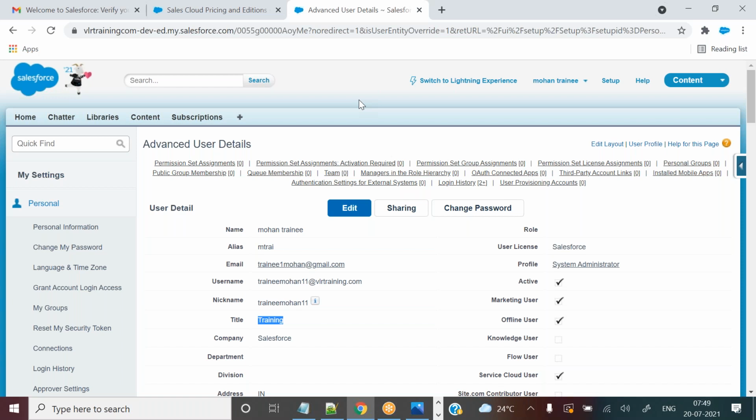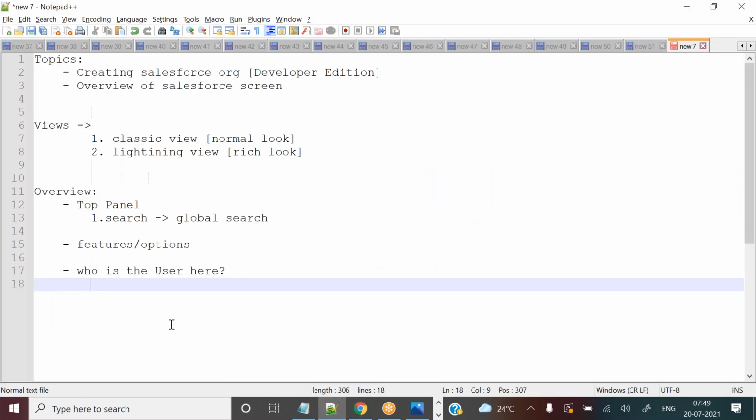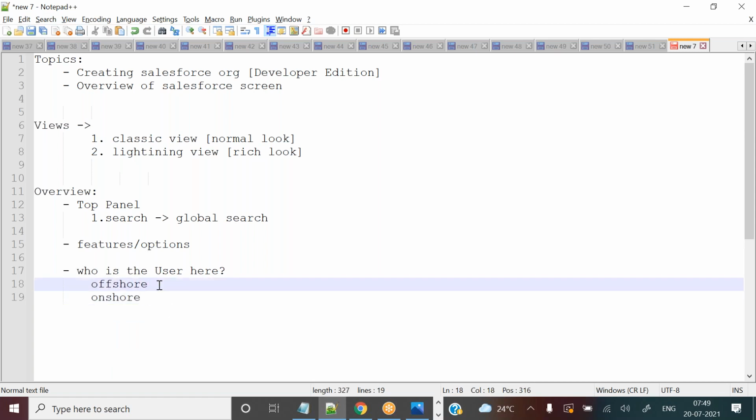If you have an onshore team in the project, they will create a Salesforce user for you, and you will get an email like this. Few people don't know what onshore and offshore are. Offshore means India, your own country. Onshore means outside of India, another country.